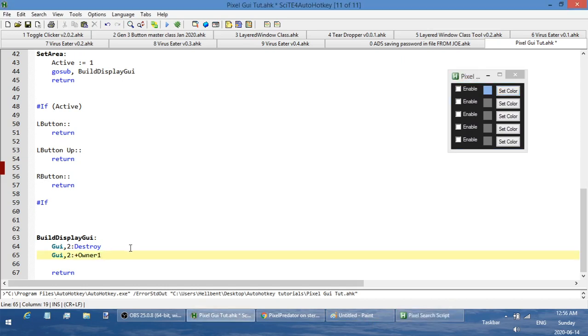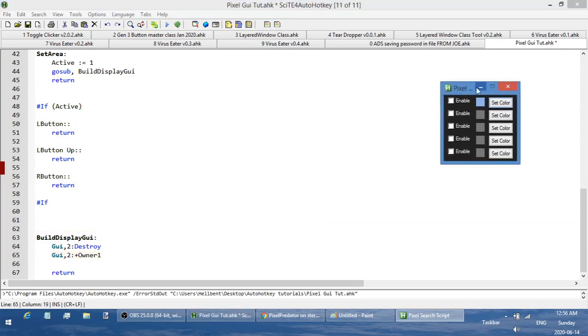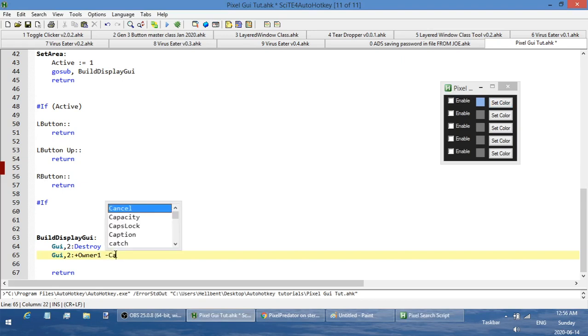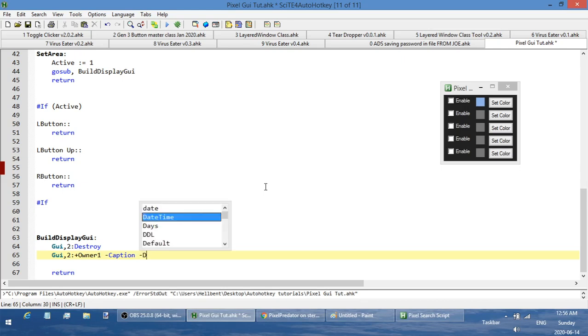Owner 1. This second window, I'm going to make a semi-transparent window so that when I click and drag, it draws a box around the search area. Because of that, I don't need all this border stuff, these buttons or anything like that, so I'm going to get rid of that by adding the option -caption. Because if you're using a different DPI scale than 100%, it might draw your GUI a little bit bigger or smaller, to prevent that, we're going to use -DPI scale.